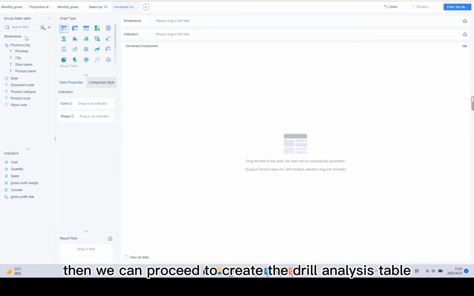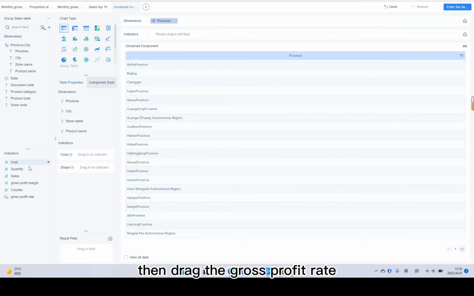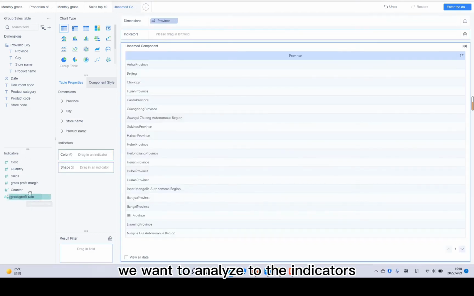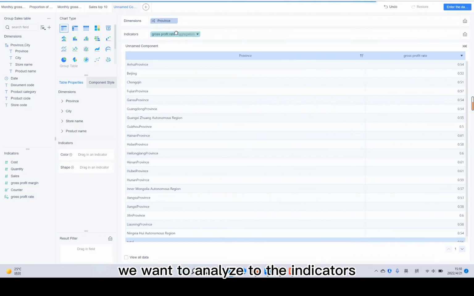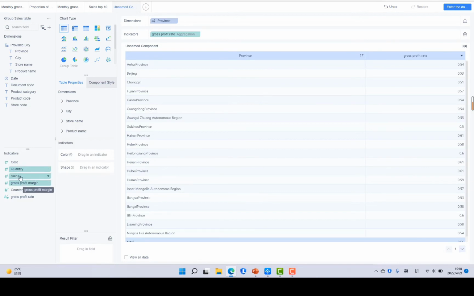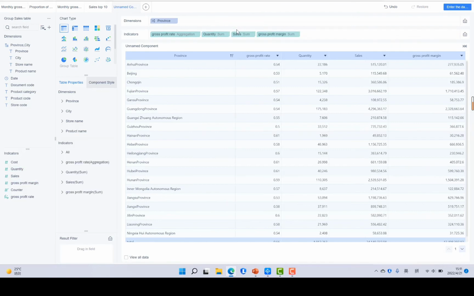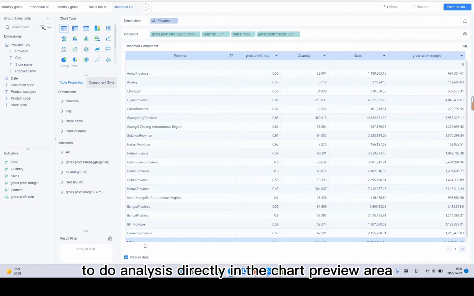Then we can proceed to create the drill analysis table. First, we drag the drill directory to the dimensions. Then drag the gross profit rate we want to analyze to the indicators. We can also add other indicators. We can select View All Data to do analysis directly in the chart preview area.